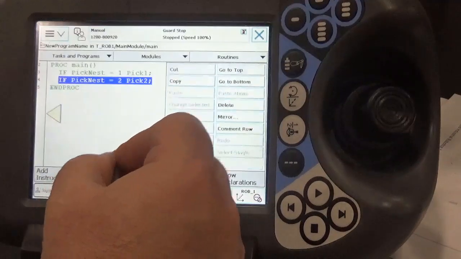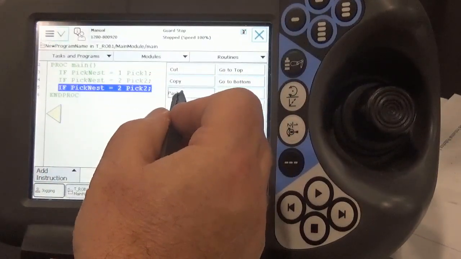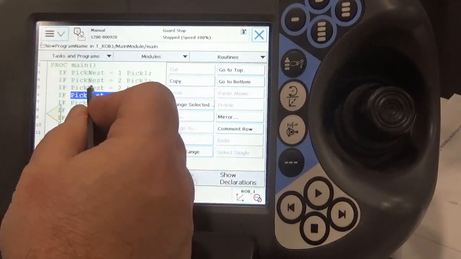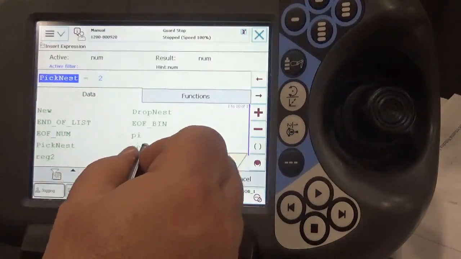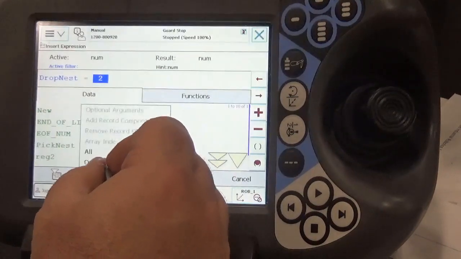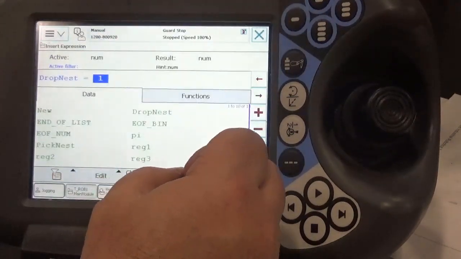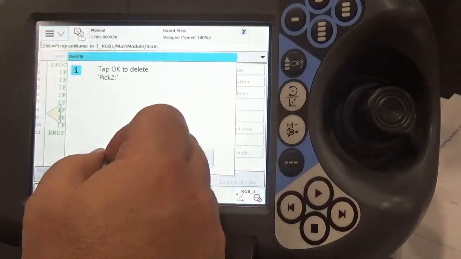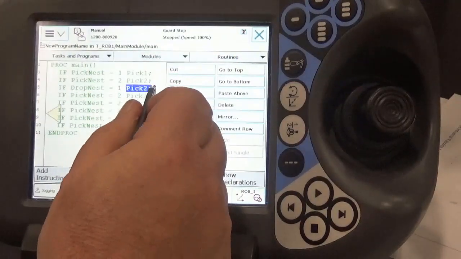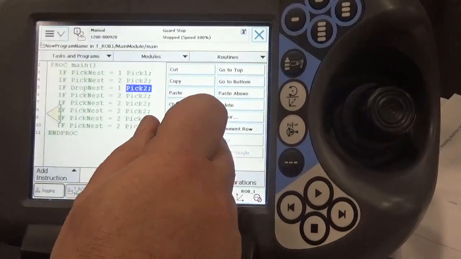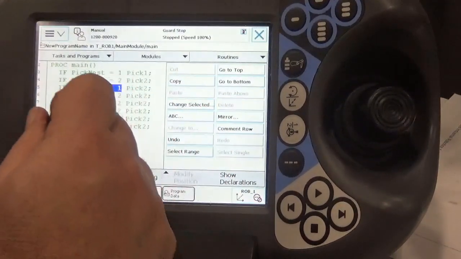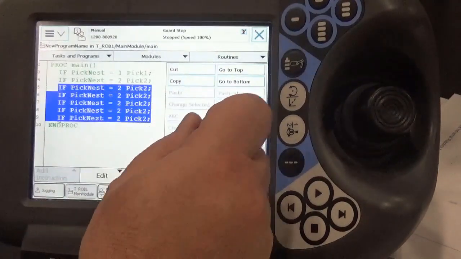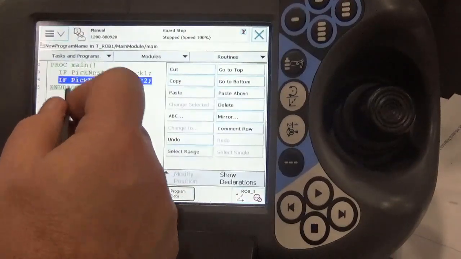So I'm going to see if I can copy and paste a bunch of these. I think that's all that I need. Now let's just go ahead and change these. So I want to do this for drop nest. So if drop nest is equal to 1, it doesn't work. Okay. I have to create them all because I forgot you can't just replace proc calls. So let's continue on here.